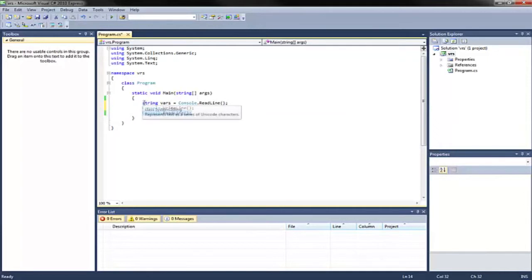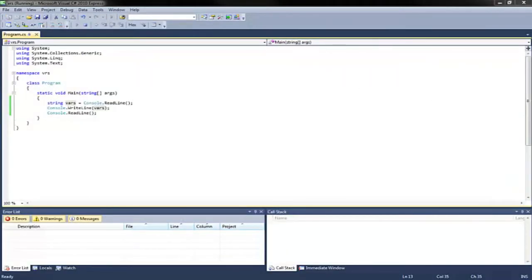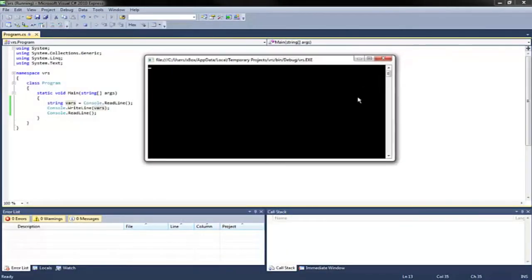So when the string I name vars is reading input, that's the information, the input that comes in. So we're going to want to display that information that came in, and we're going to ask it to write it out. So I put this on here, and I'm going to say my name is Matthew.